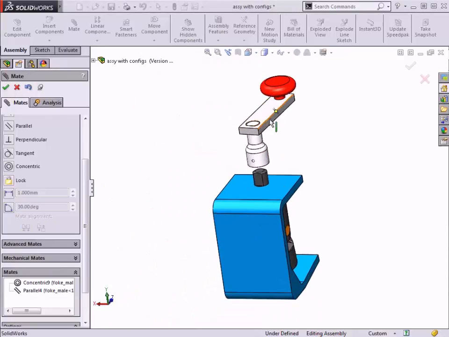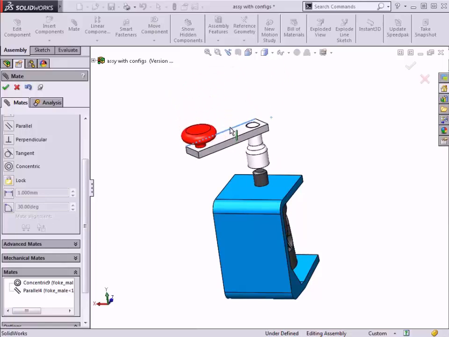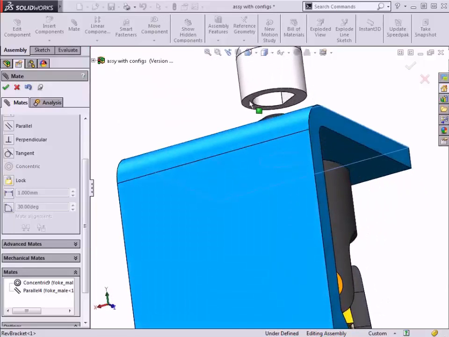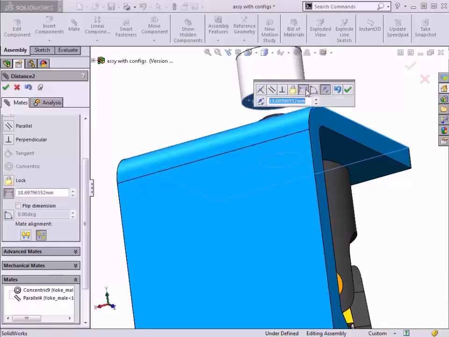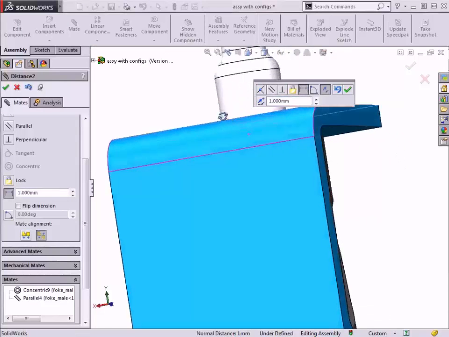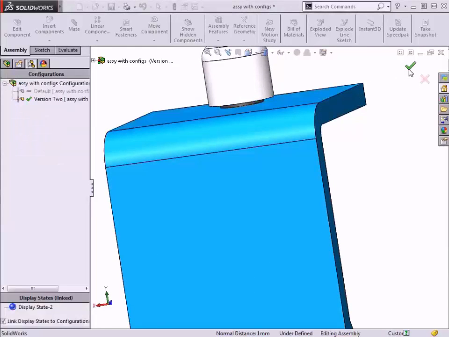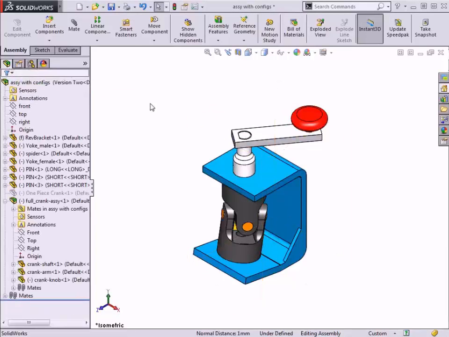At this point, if I click and drag the sub-assembly, you can see I still need to position it vertically. To do this, I'll select the top face of the bracket and the bottom face of the crankshaft component. For this mate, I'll use a distance mate and type in 1 mm. Now that I've finished adding the necessary mates, let me show you an additional feature that SOLIDWORKS has to offer.